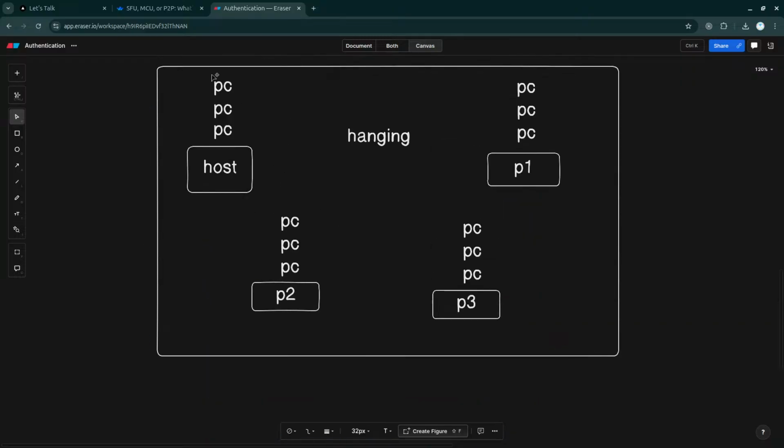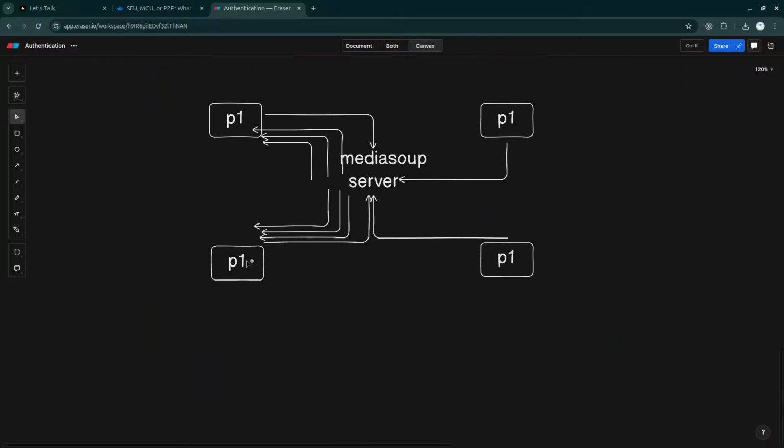So over here you are creating lots of peer connections. Over here you have only one peer connection. You just connect to the server, and the server sends you the other streams, and you can then render them. Quite interesting stuff, right?